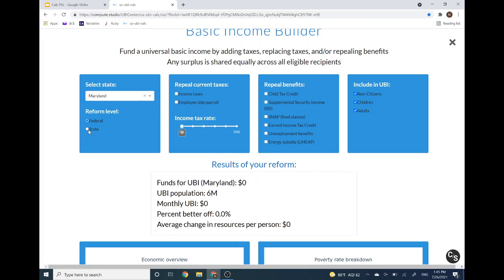And I'm going to select state level. Now, you can see when I select state level, a few things get grayed out. Maryland does not collect employee-side payroll taxes, so I cannot repeal them. And these are all federal benefits, so it does not let me repeal these either.